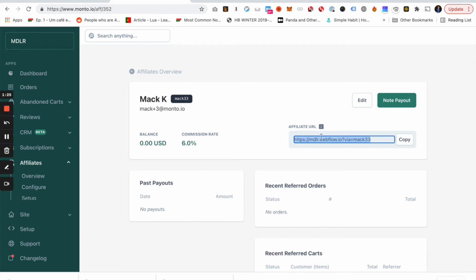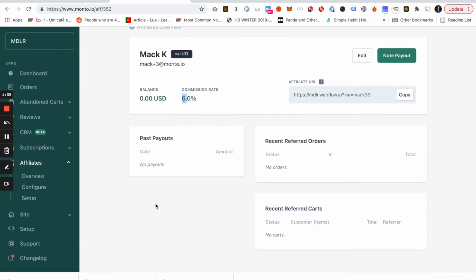So this is going to be yourdomain.com/via equals and then the affiliate tag. Any sale that happens from somebody who accesses your site via this link will result in a 6%, in this case, commission to the affiliate. And you get to see any past payouts you've made to the affiliate, any orders they've actually referred to your store, and also any carts, because maybe they've referred a lot of traffic to your store, but then the people leave, in which case that's important to know. So we also show you all the carts that affiliate has driven as well.